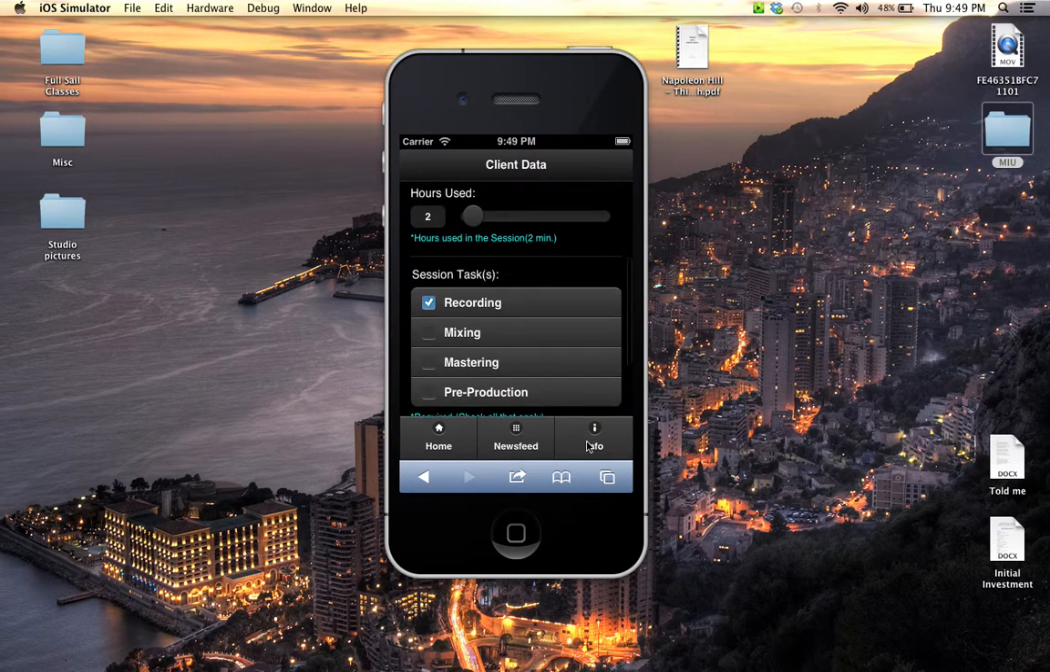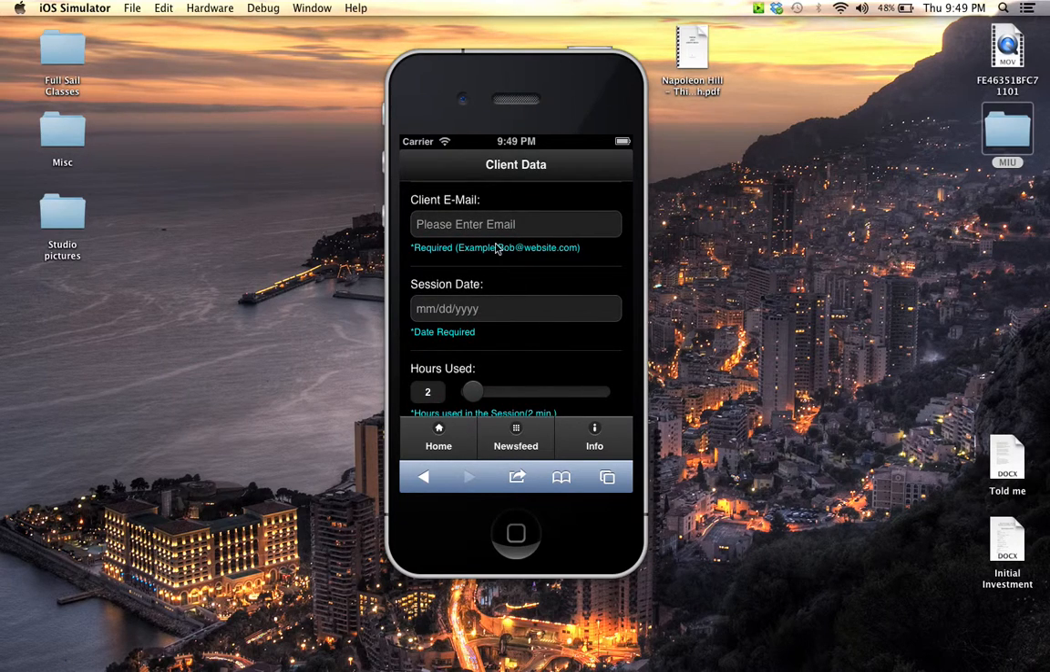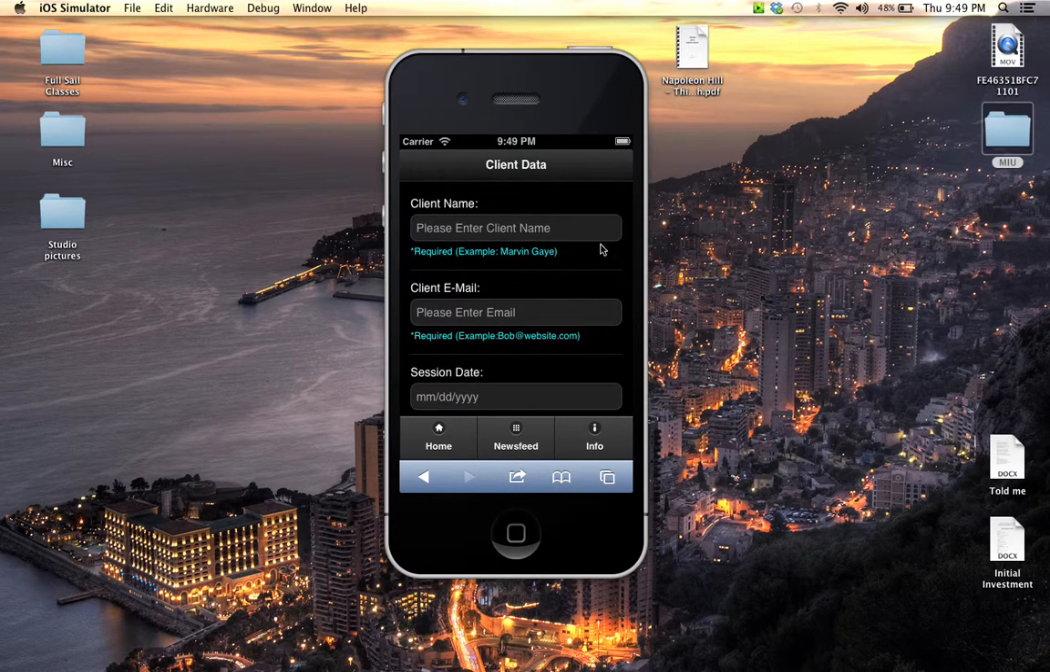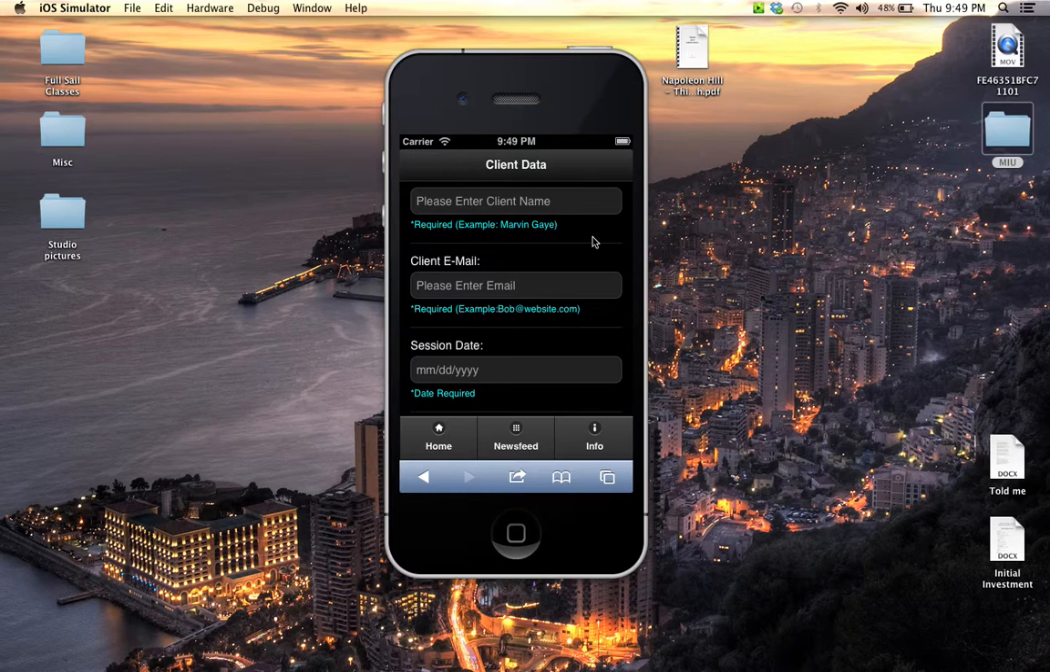The hardest task was actually figuring out how to do these input hints right here, which I just kind of figured out a way to do. I just added another label and used some CSS to change the color and the size of the font.